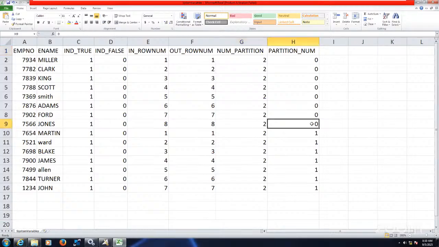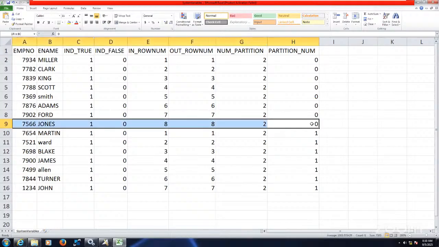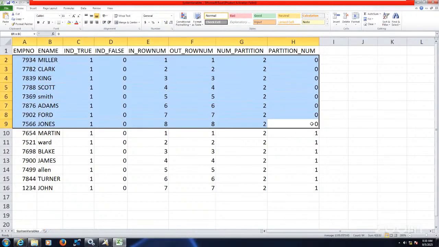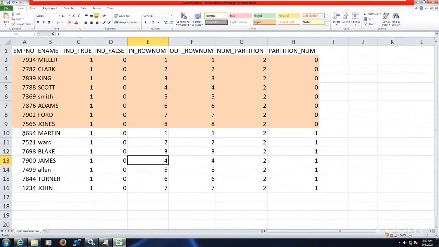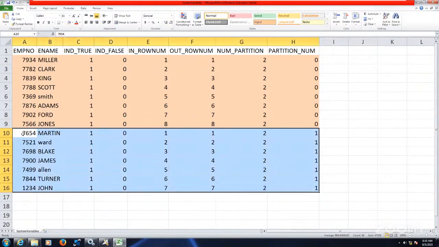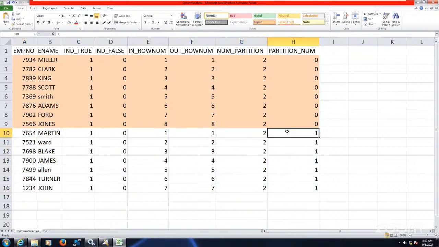So here all these records are in one node, the first node. Node numbering starts with 0. So let me highlight with some light color. And these are the second node. So partition number is 1 now. Partition number is 1. So that way the records will be distributed.